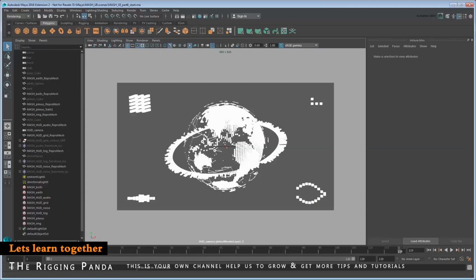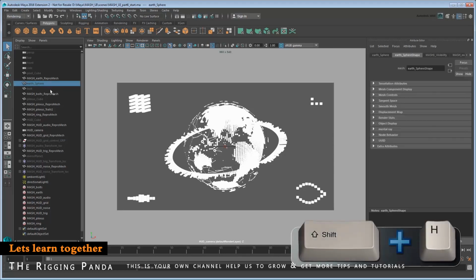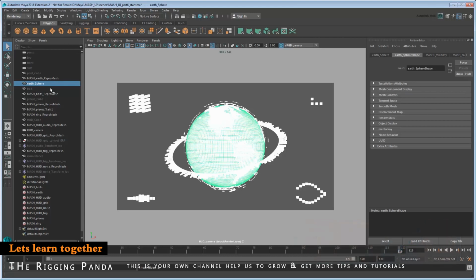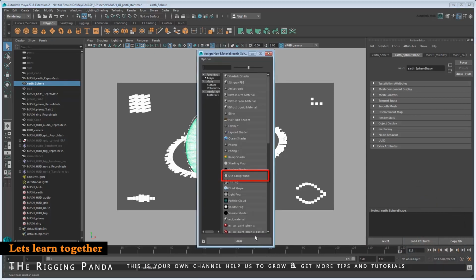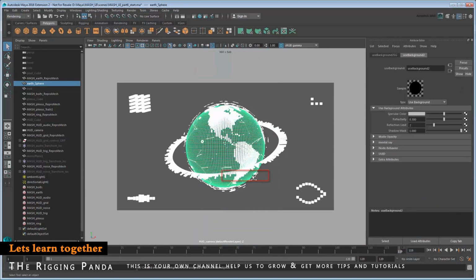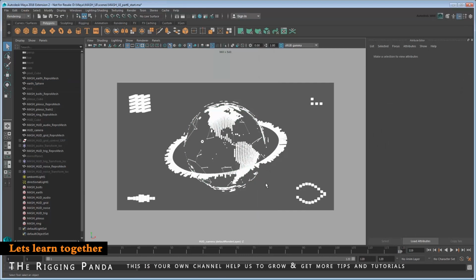First, let's mask out the back of the globe. We can once again make use of our Earth sphere to accomplish this, so select it in the outliner and press Shift-H to unhide it. Obviously we don't want it to show up like this, so right-click the sphere and select Assign New Material, then go to Use Background. This colors the sphere to match the background, thereby masking out the effects behind the sphere.